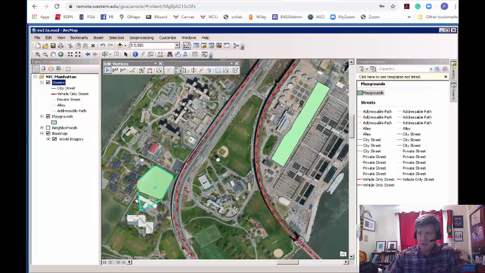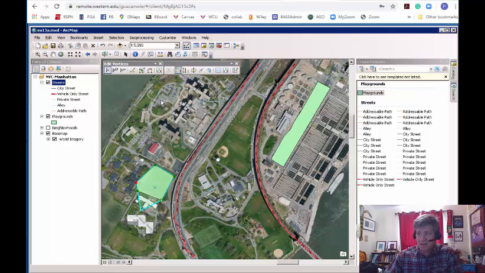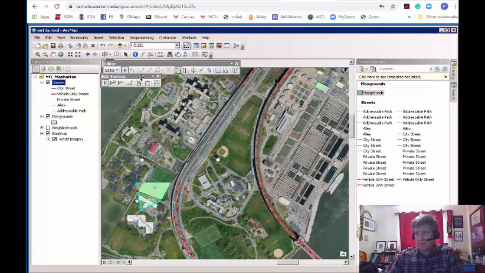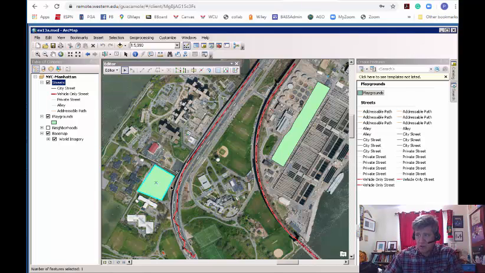This is obviously a mistake, and this is the real corner, so I'm going to fix that corner by deleting that vertex instead of dragging it, right? And now I'm going to say save edits, and you'll see that the new shape is taking place, right?